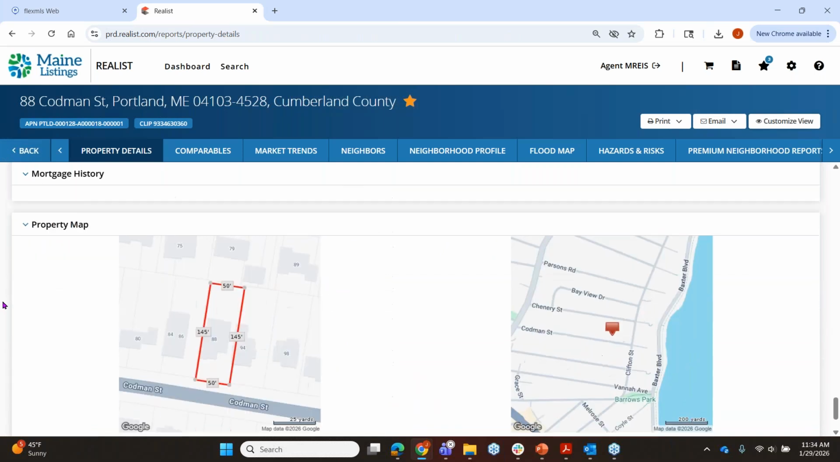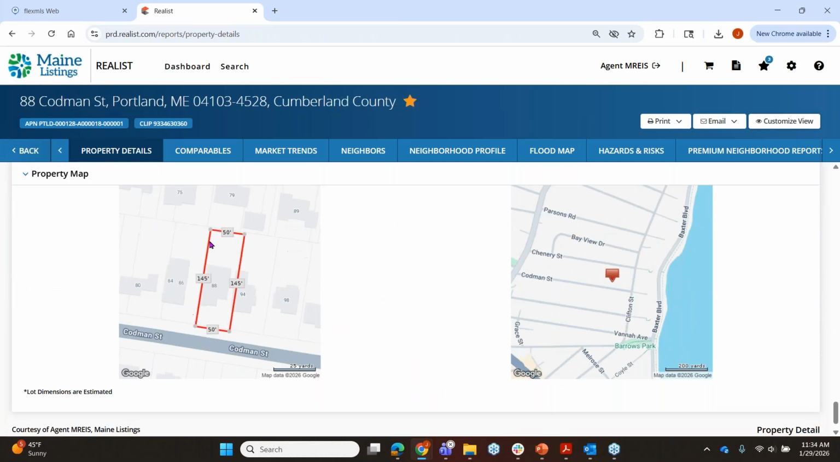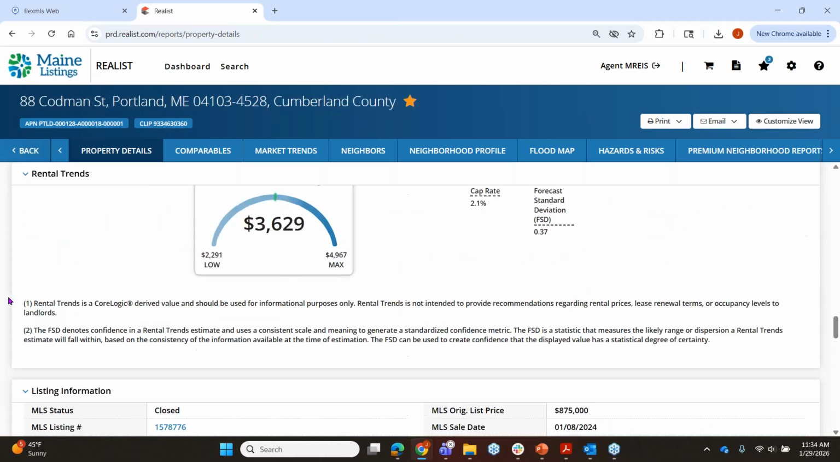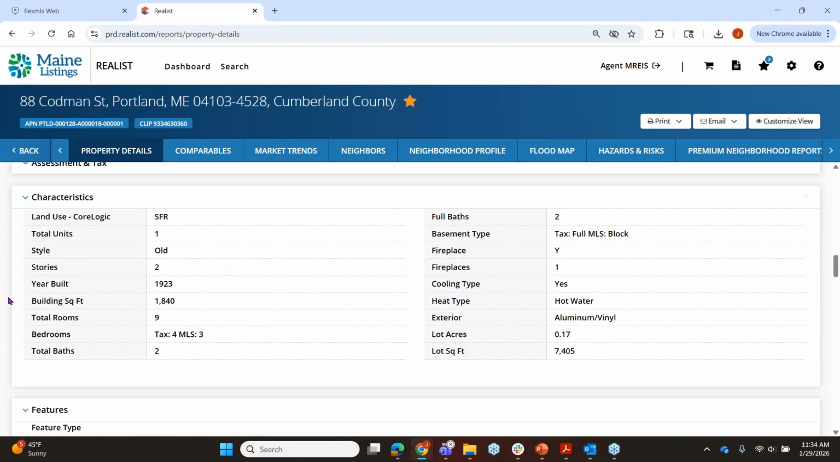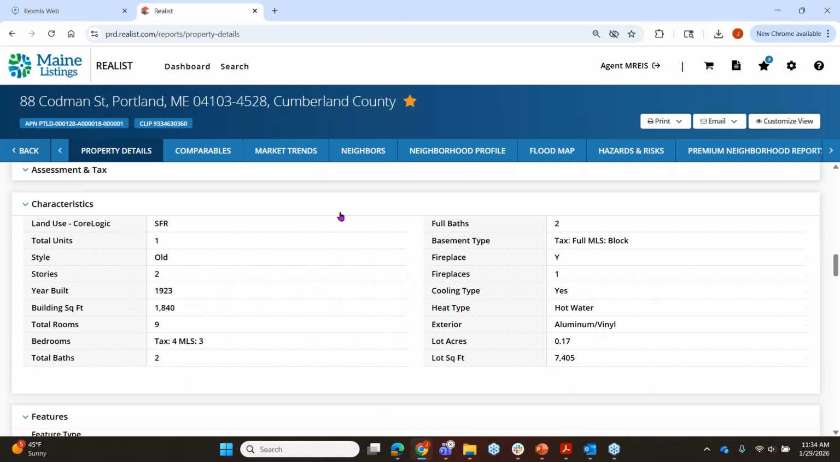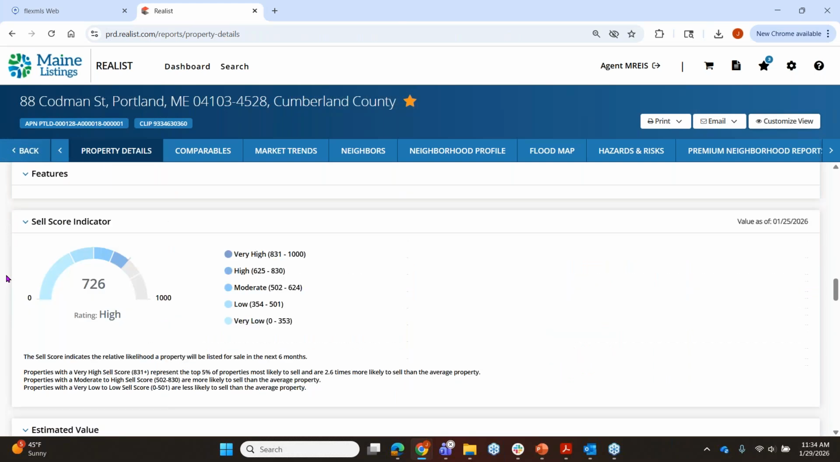Two maps now as well, showing you the estimated lot lines. I find these really helpful when it comes to irregular lots. I mean, that's pretty straightforward, 50 by 145. However, don't forget, those are estimated. In fact, sometimes if you're gonna find your actually legally accepted lot dimensions, you might find them up here in this characteristics section, although I don't see them right now.